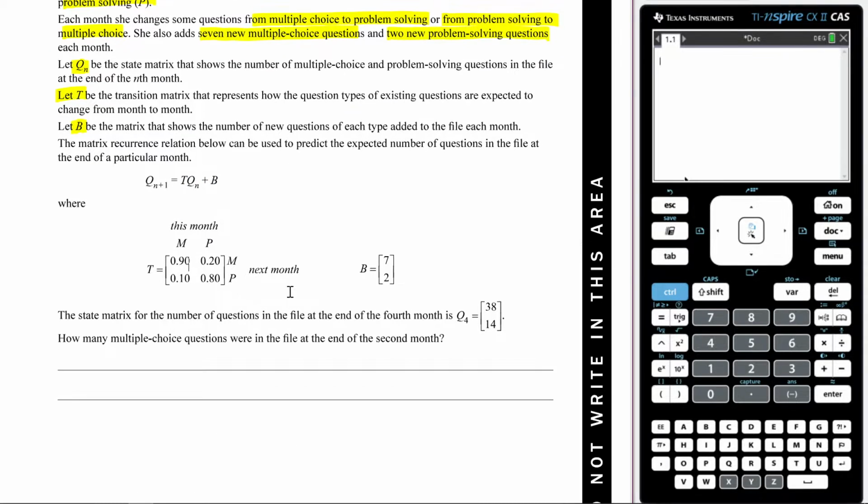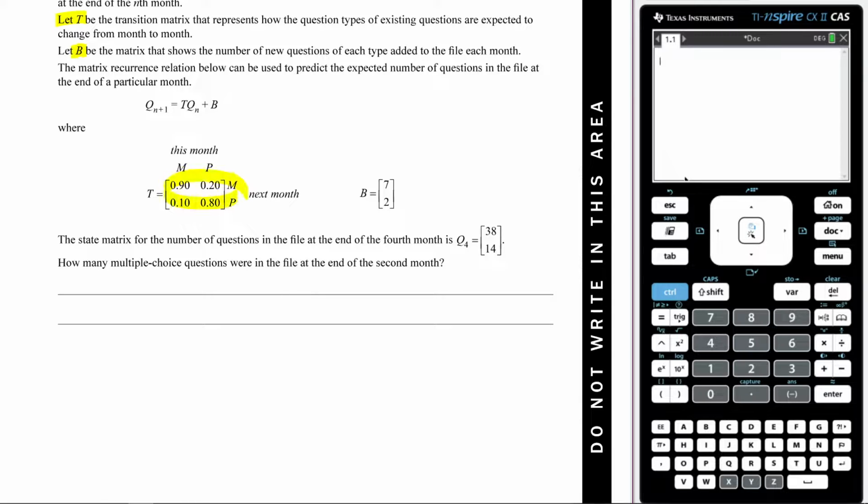All right, so it's important that we understand what's going on here. This transition matrix is showing us that, for instance, 90% of multiple choice questions this month will remain as multiple choice questions, but 20% of problem solving questions this month will become multiple choice questions next month. So just make sure that you're aware of what that transition matrix is doing. And this B matrix is telling us that each month we're adding in 7 multiple choice questions and 2 new problem solving questions. It says the state matrix for the number of questions in the file at the end of the 4th month, Q4, is this.